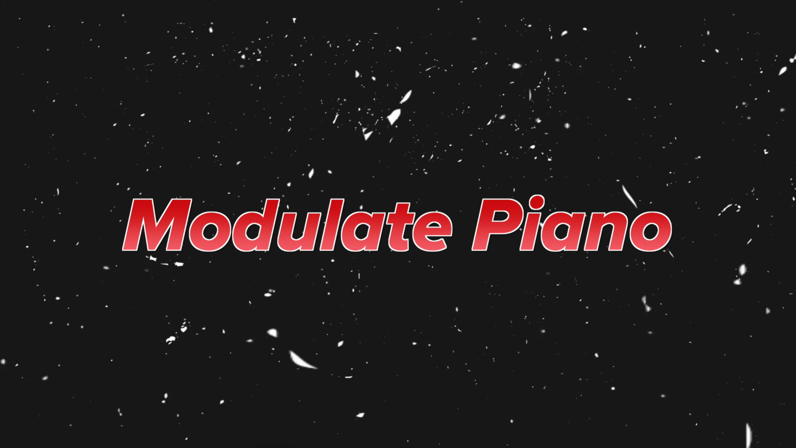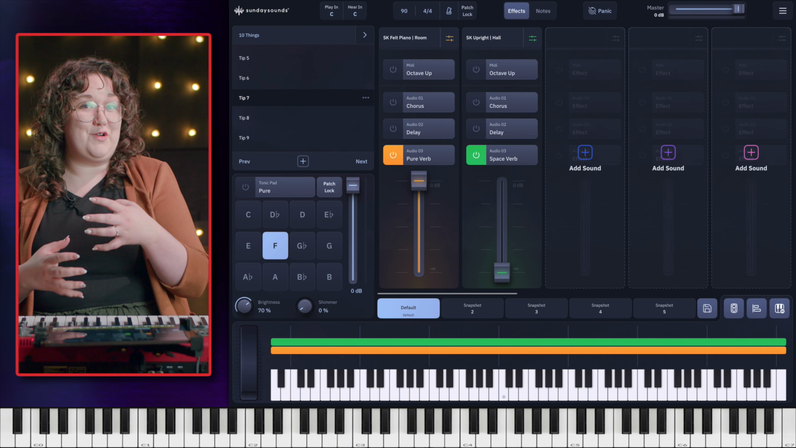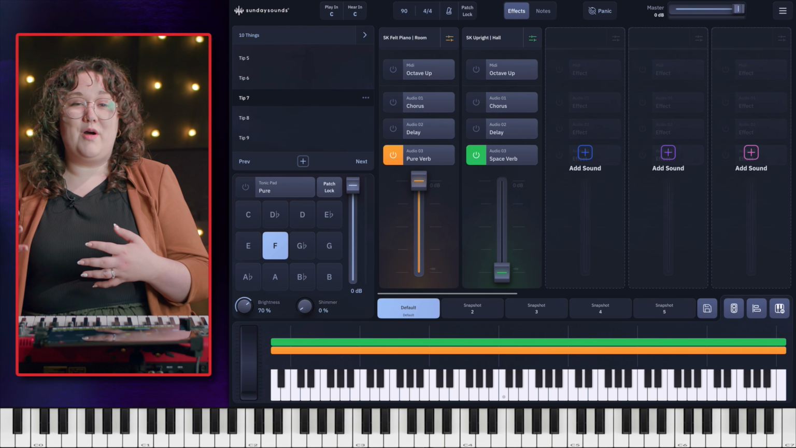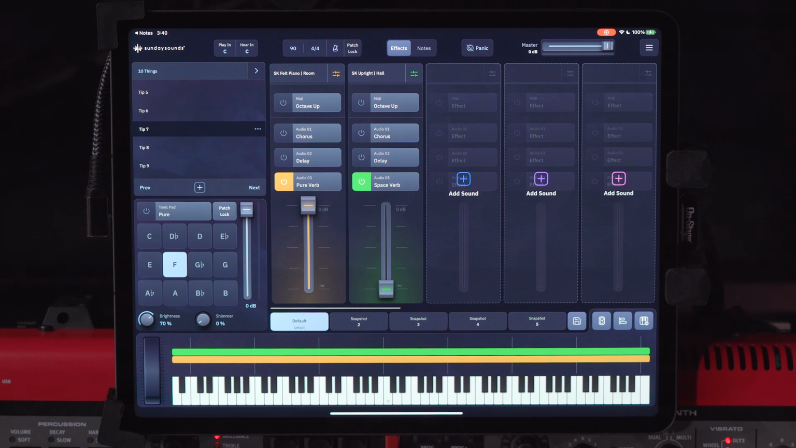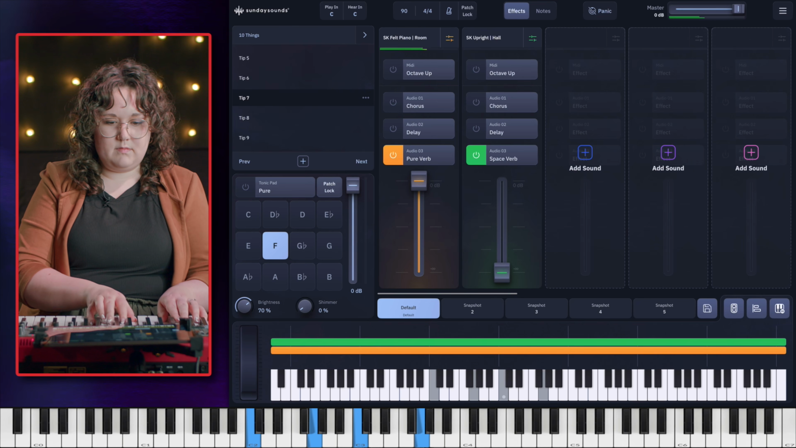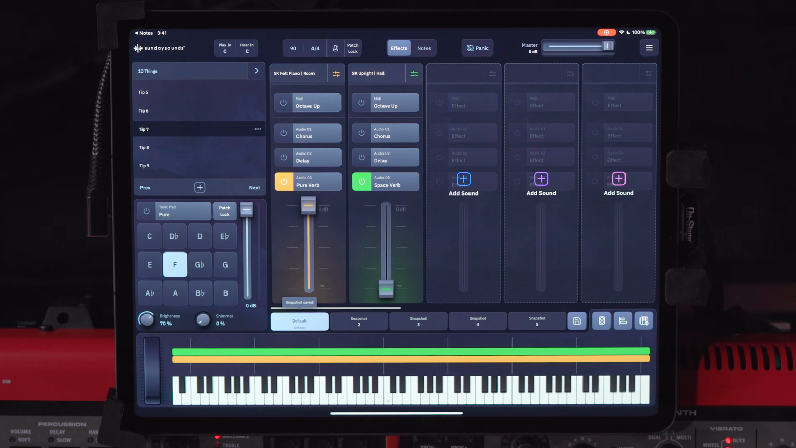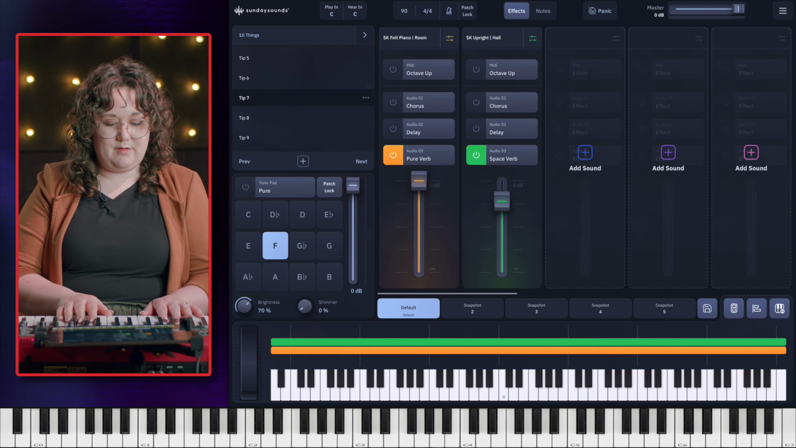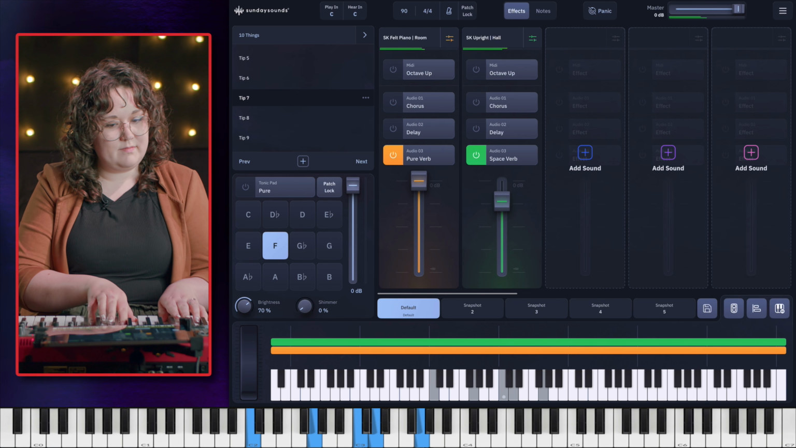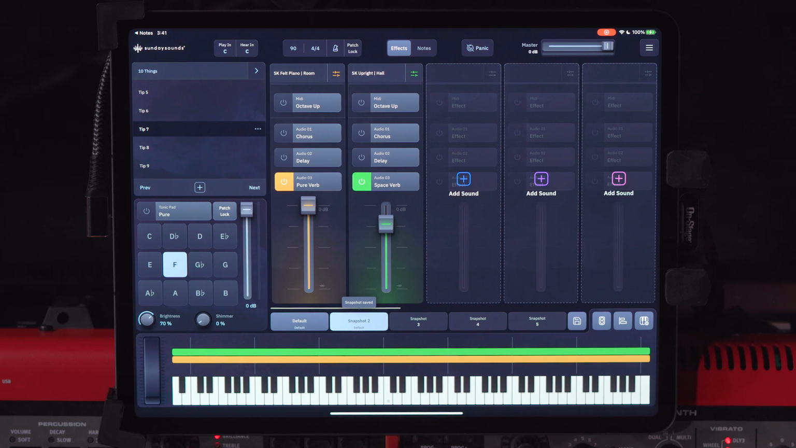Let's say I'm playing a song that has a quiet, intimate piano at the beginning of the song, but then as the song grows bigger and louder, we want the piano to get brighter. Here's a way to do that. Start with a softer piano like the felt piano. I have the volume all the way up and I'm going to save this snapshot. Next, I'm going to bring up the volume of this upright, brighter piano. I'm going to select my second snapshot and save. So now at the touch of one button, I can bring in a brighter piano.